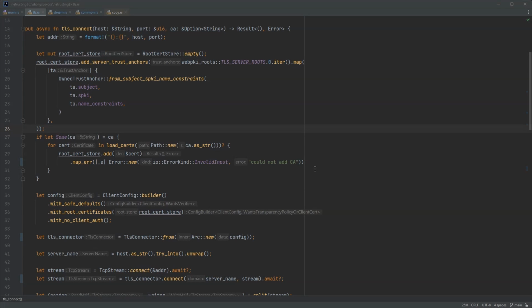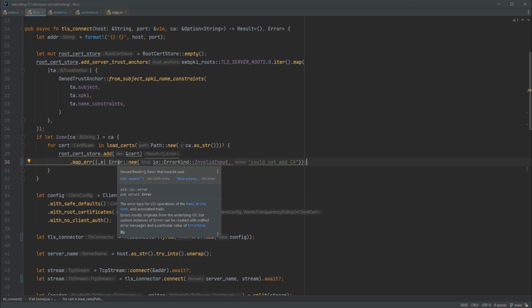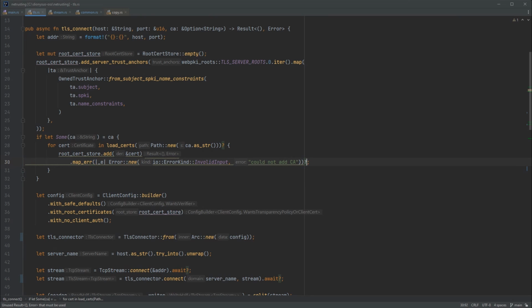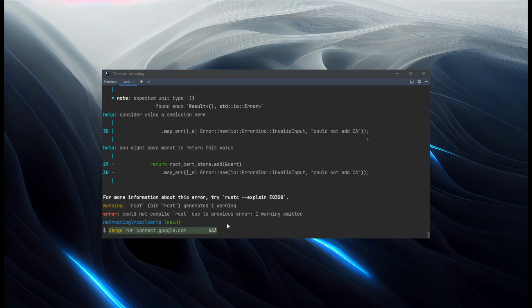So we'll start by adding in the semicolon that it was complaining about. And now we're seeing a warning, which is unused result that must be used. So we've forgotten to bubble the error up here. And because we'd missed the semicolon as well, it didn't know that we didn't mean to return this. So fixed. Let's go back and see if that builds and runs now. Let's rerun that same command. Try and connect to Google on port 443.